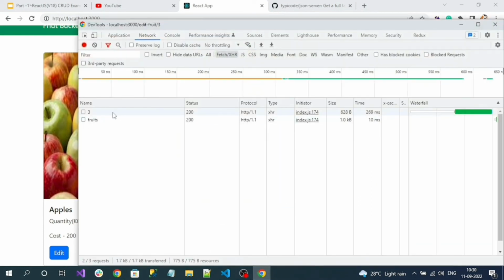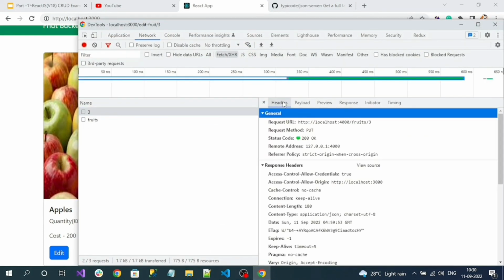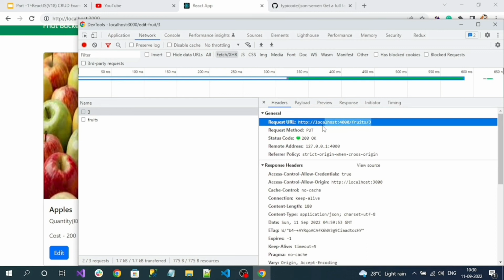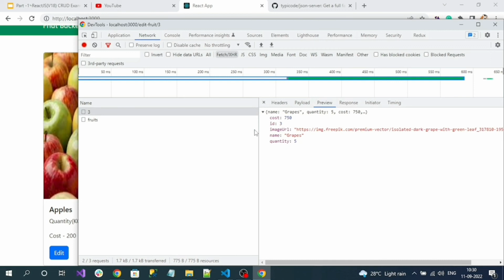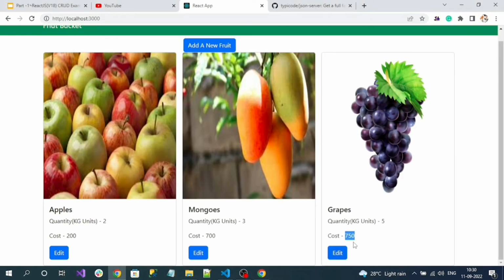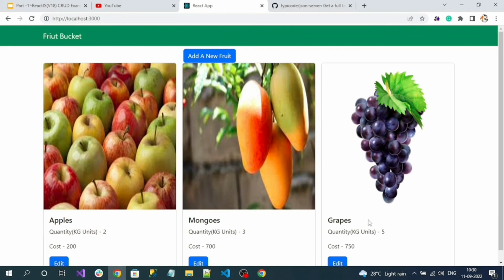And if you check this URL, you can see the request with the ID in the URL, and request method is put, and in the payload tab you can see this is the data we posted to the server, and that is successful. Here it is returning as a response, and here you can see our data is updated. If you refresh also you will get same thing because that data is successfully saved in the server. Okay, that's all about the edit operation.